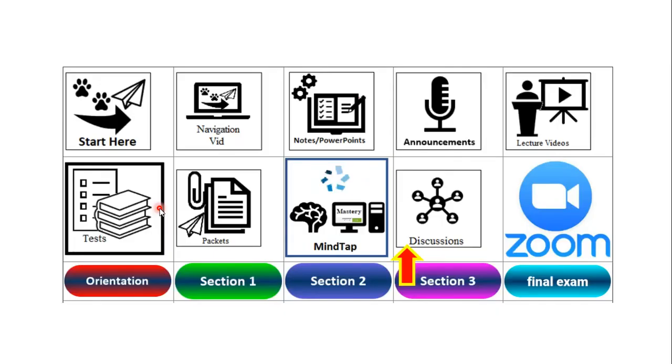Now, the last icon you're going to see is the Zoom icon. And Zoom is not required. If you never show up to any of the Zoom meetings, you're fine. There are no points there. I don't do anything special except answer questions. So if you get stuck on the packet, or if there is a specific item or topic that you don't understand, this is where I'm going to go over them.